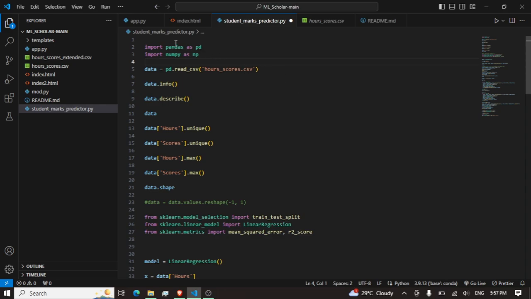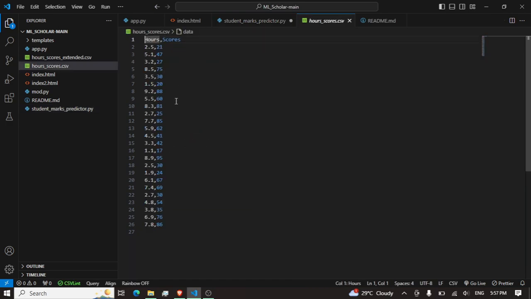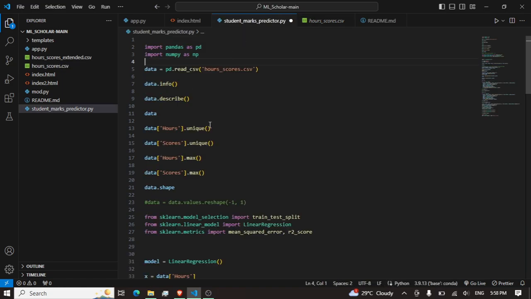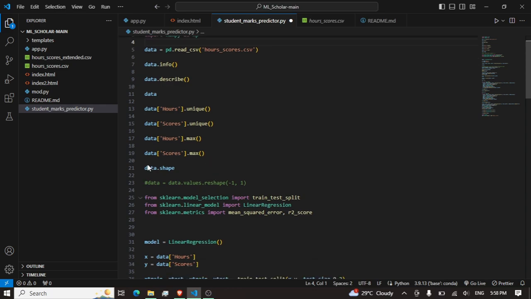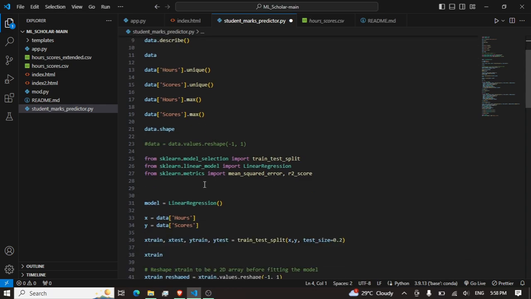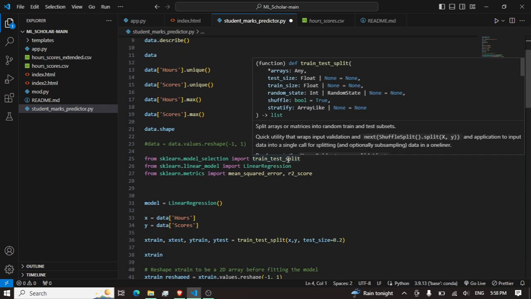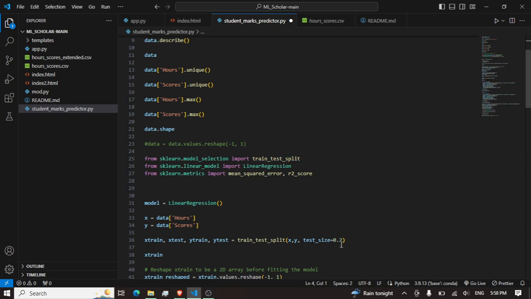I imported pandas and numpy as usual. I have created a dataset, hours_.csv, which is available on Kaggle. Then I imported the normal things like unique, max, and data.shape. After that I created a train test split. I used a test size of 0.2. Then I imported linear regression. For metric evaluation I used mean squared error and R2 score.